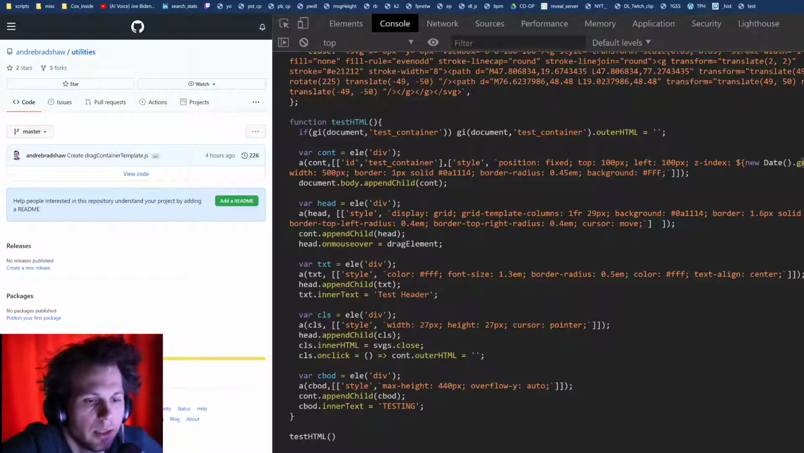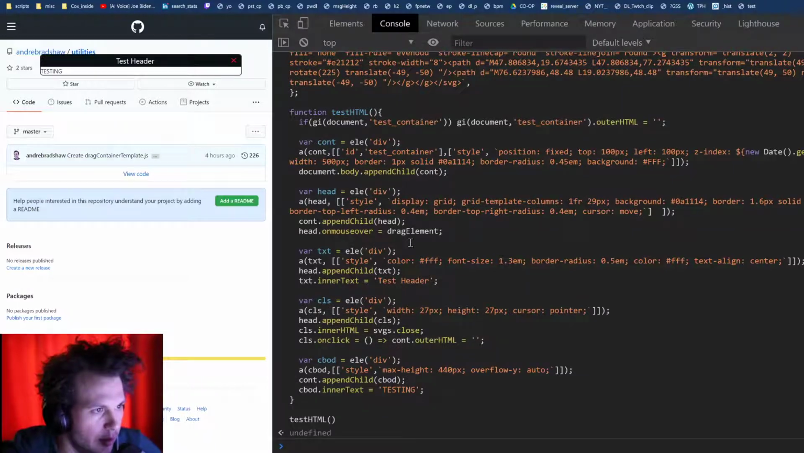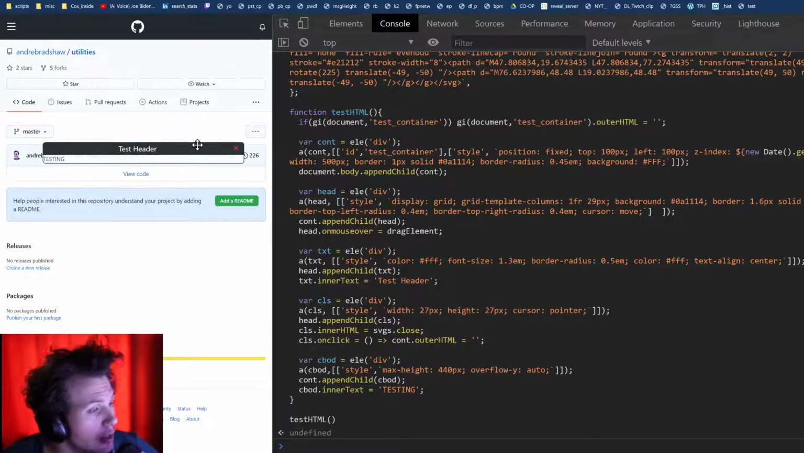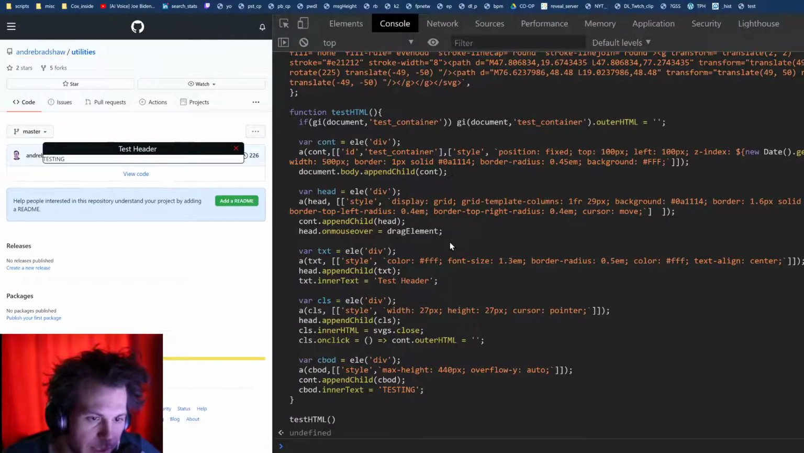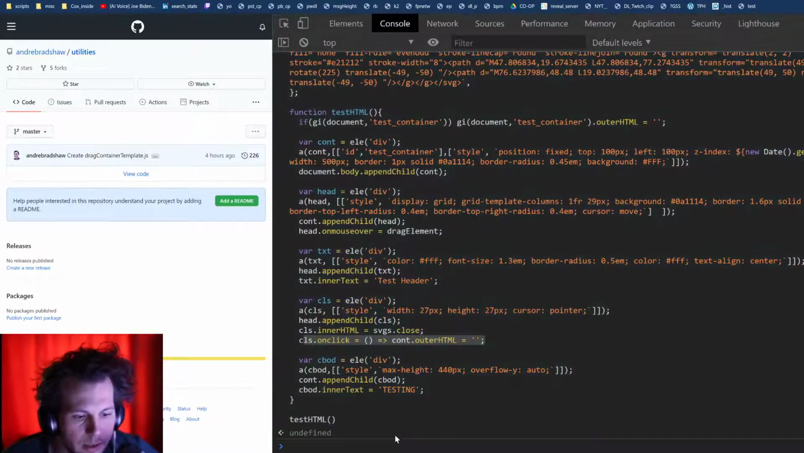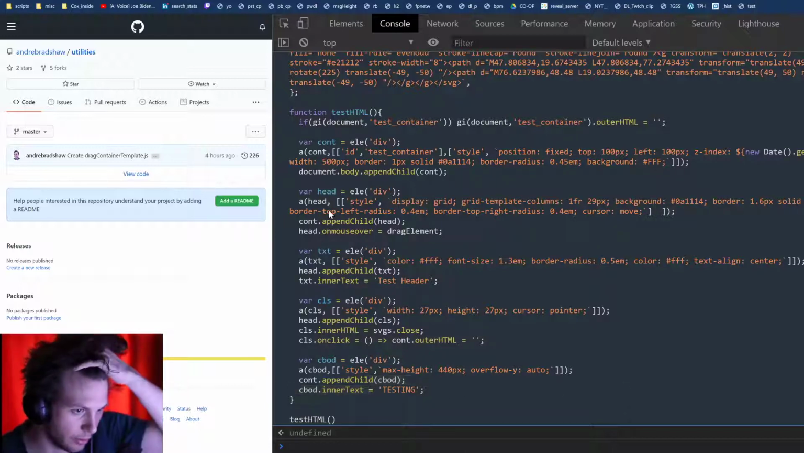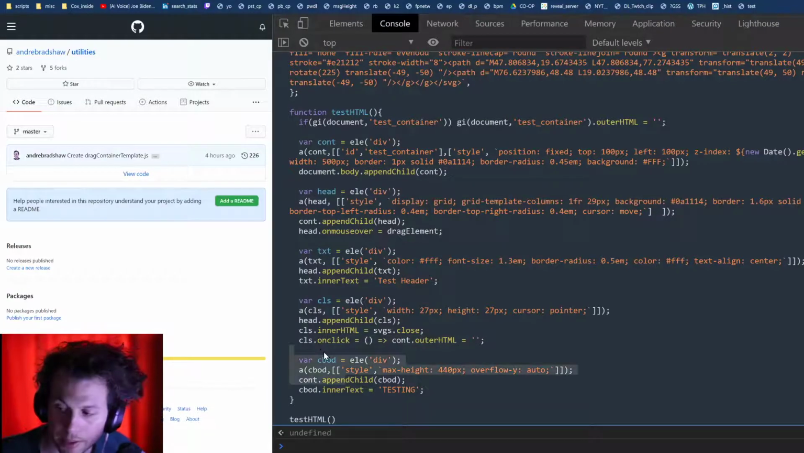All right. This next set is the header. This would be the black space here. This is where I'm actually going to assign the event listener for the drag element function. Then this other stuff is just the text, so test header, the close button, and I'm assigning a little event listener on click to delete the element when I click on it. And then finally, this is the body where I would put stuff. So the head and then the body itself.